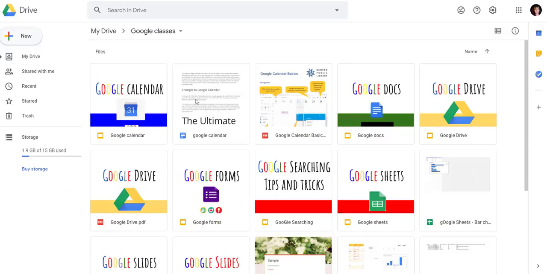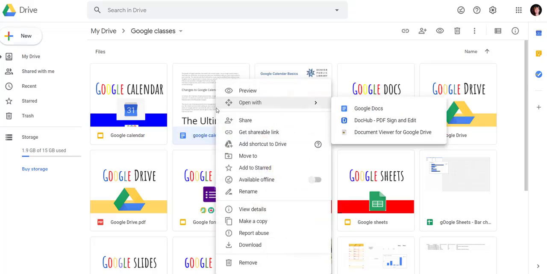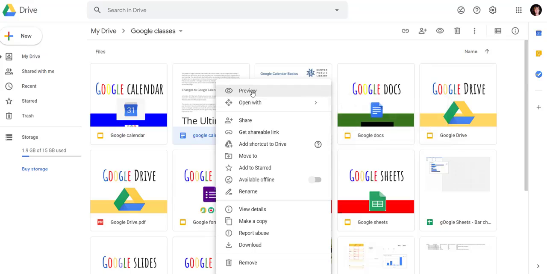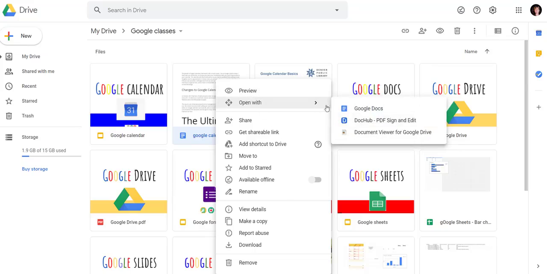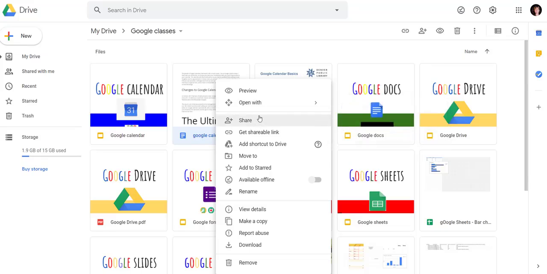So I'm just going to look at this document here. This is a Google document. If I right click it like this, it will show me a preview. I can look at a preview. I can open it with Google Docs or other options that I have on here. If I want to change it to something else, I can rename it. I can view the details of the document, or I can easily remove it or make a copy.